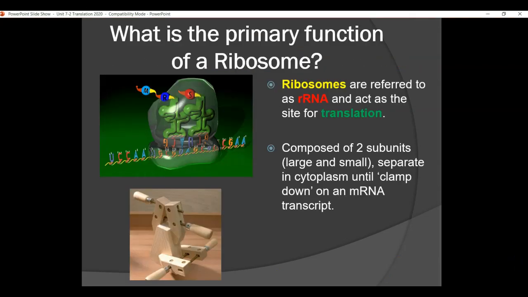So, what is the primary function of a ribosome? Well, remember, the ribosome can be found floating inside the cytoplasm, attached to the endoplasmic reticulum, also inside the nucleus, but the primary function of the ribosome is it's the main site of translation. That's not its primary function, though. Its primary function is that it makes proteins. So it is the site of protein synthesis.